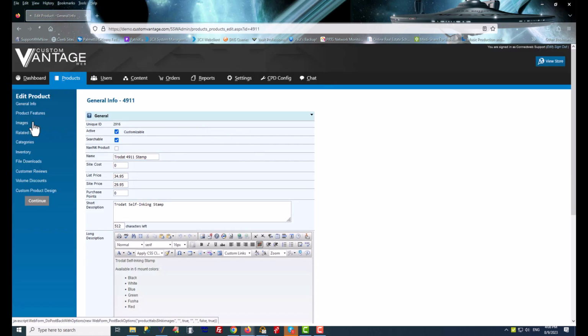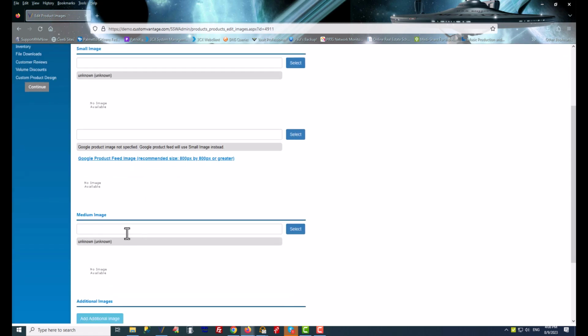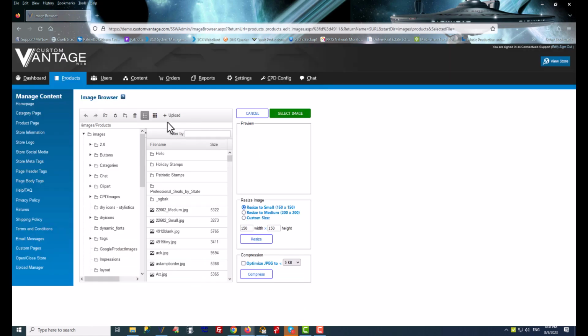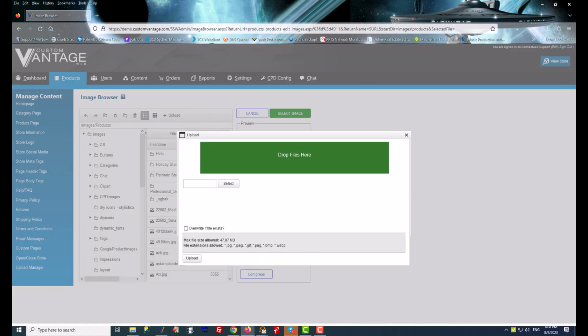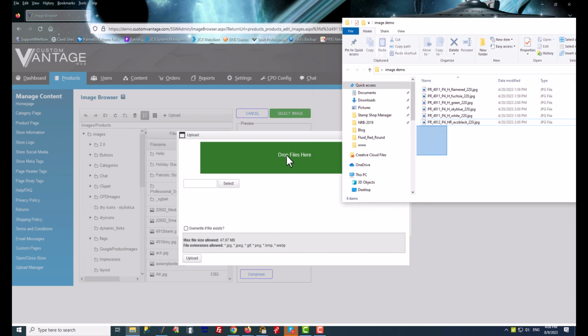The first image I'm going to add is going to be the standard image. I'm going to add a small image and a medium image. So I'm going to click on the Find button, and I'm going to notice that I'm in the images/products folder. Click the upload button, and now as you can see, I have several images. I have 6 images, and the one that I'm going to use is the first one.